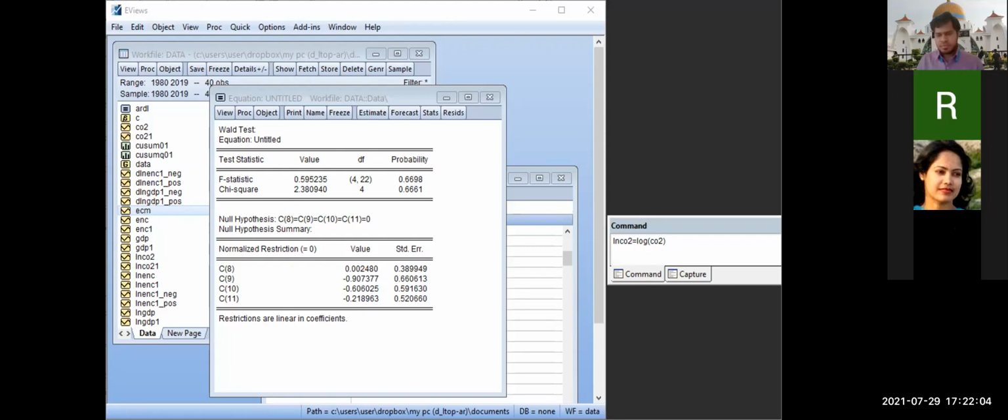If you do not like to take this one, you can use the error correction term. This one should have a negative sign and be statistically significant. If you fulfill these two conditions, you can say that there is a long-run relationship, either one, or you can mention both, no problem, because if you use both, this is a strong justification.